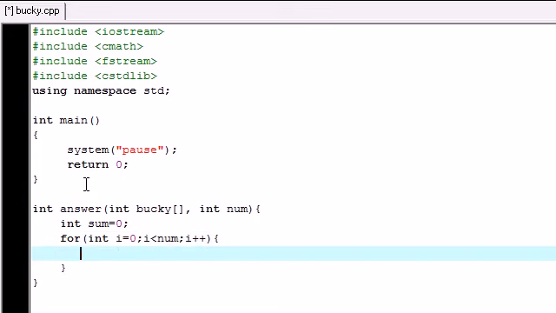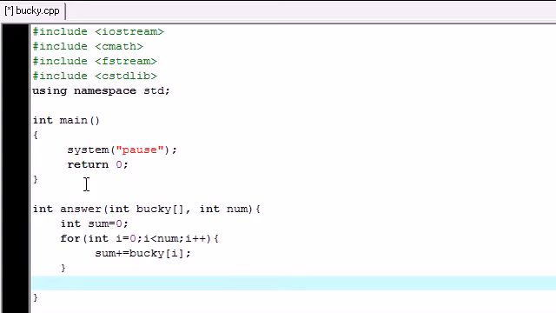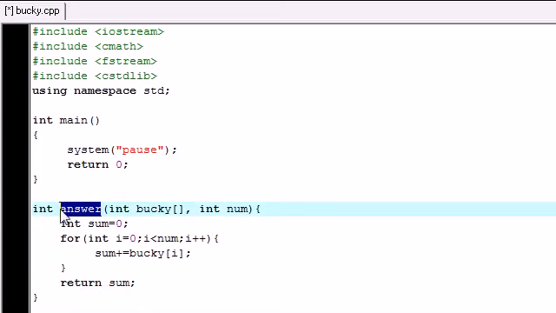Let's get some nice spacing. There we go. Now, when it loops through each element, we want to store it into sum. So put sum += Bucky[i]. What this does is take the first element and add it to sum, second element, add it to sum, third element, add it to sum, until it gets to the end of the array. So of course, after all our hard work, we want to return something, and that would be the sum, or our answer. But we can't write answer because that's the name of our function.